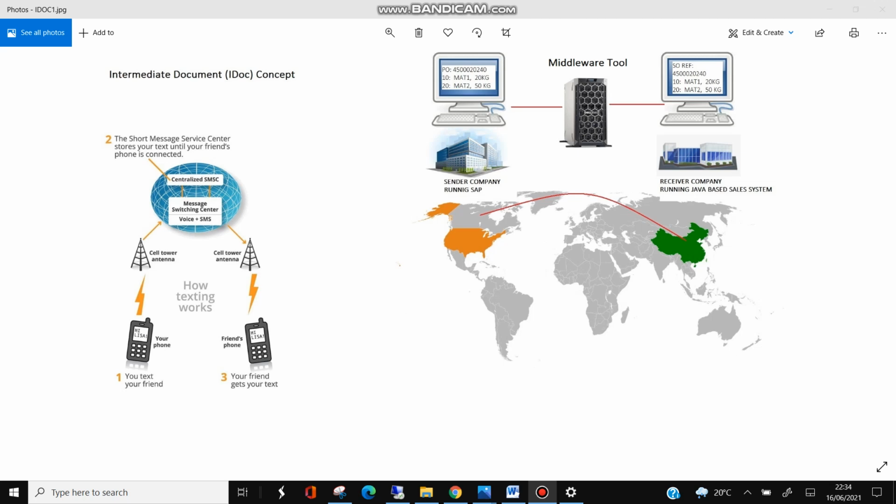As the name suggests, intermediate document. I have tried to explain with the help of our day-to-day communication through mobile phones, and how companies talk to each other while they do transactions. If you see the left side of the image, someone is sending a message, "Hi Lisa," typed on your mobile, and that goes to a local mobile tower, and there is a centralized messaging system that understands who is the recipient of the message. Then it routes to the local tower, and finally the message is delivered to the other mobile phone.